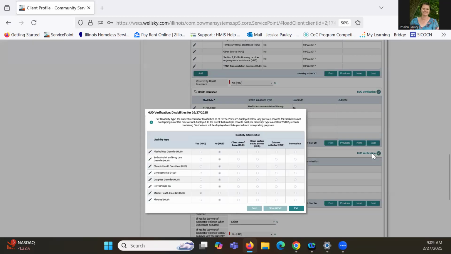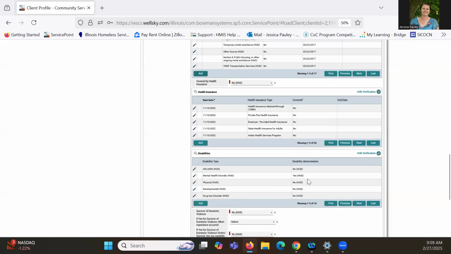So on the list of disabilities, you've got alcohol use, both alcohol and drug use disorder, chronic health condition, developmental disability, drug use disorder, HIV/AIDS, mental health, or physical. Those are the options that it gives you. For this individual, we've marked that he has a mental health disorder, so that's marked on there. So that will make that not show an error at the top.